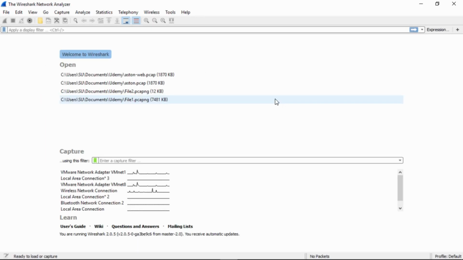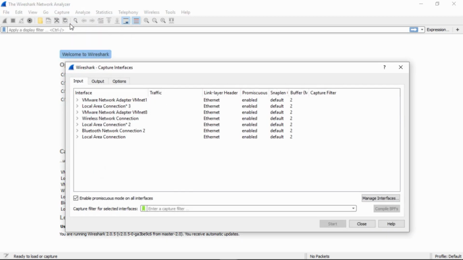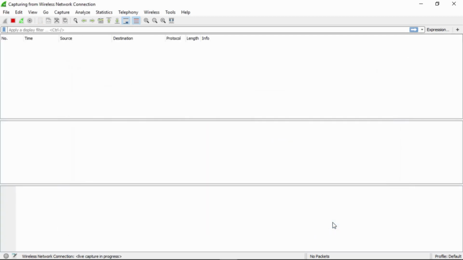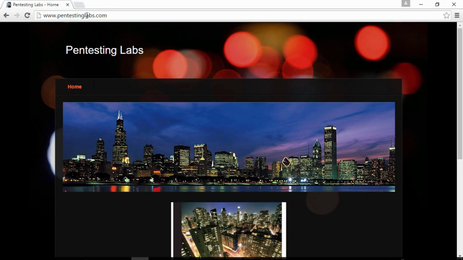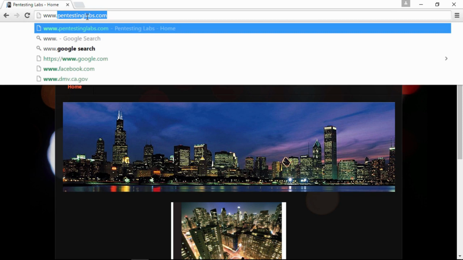So once again, we want to actually start a packet capture. So I'll go to Capture Options, select my internet connected interface, my wireless network connection, and start to capture. Now what I need is some traffic. So now I'll switch over to Google Chrome since I've been using Firefox. And again, I just go to the Udemy website first.